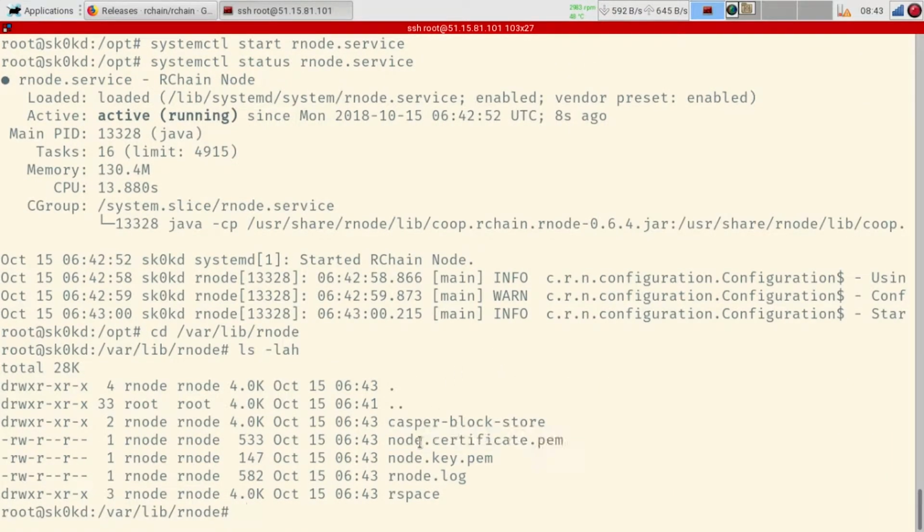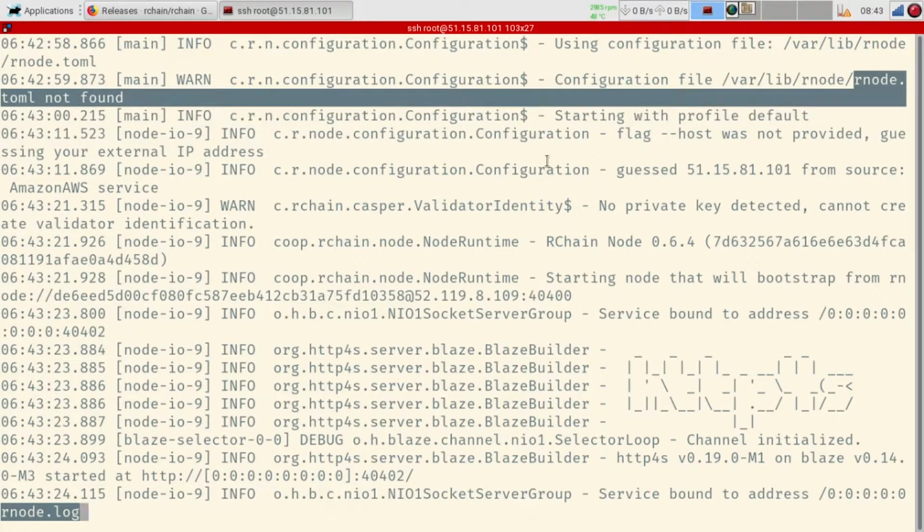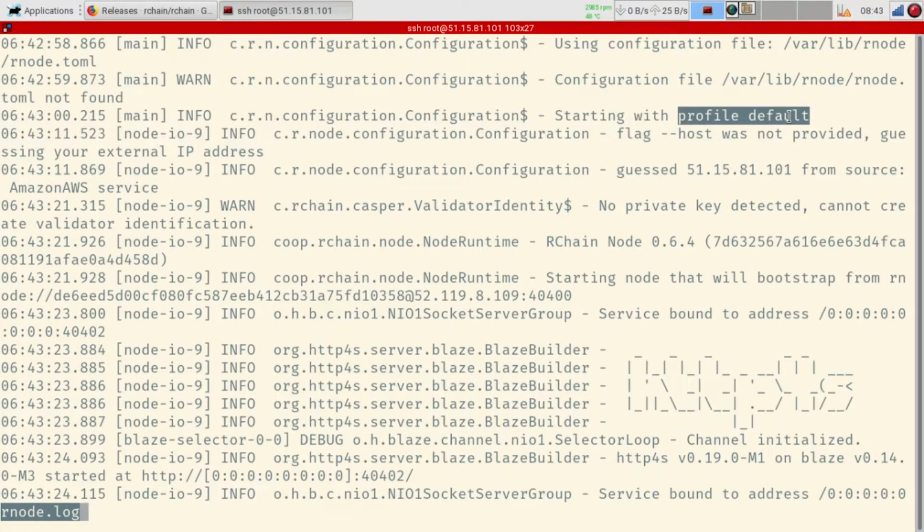We see that RNode created its own node certificate and the corresponding private key. It also added directories for Casper, the block store, and RSpace. And RNode is very nice to us and writes down to a log file. Let's look at that log file. And here we see again that the working directory is rnode. If a configuration file is not found, we're starting with the default profile.